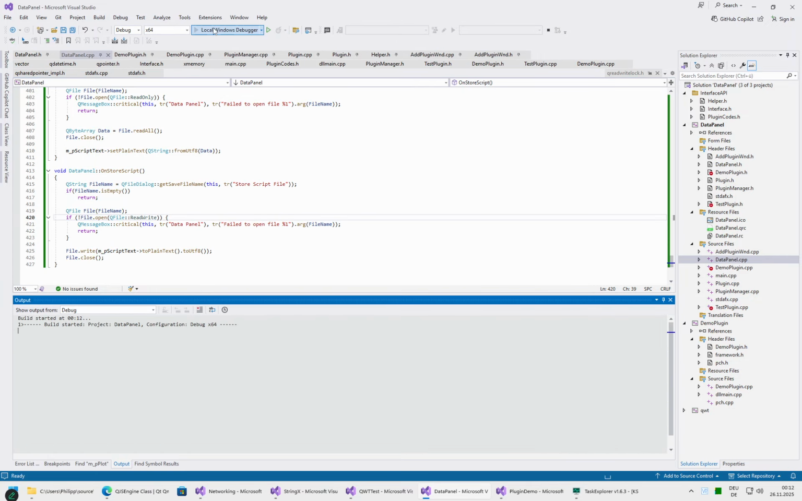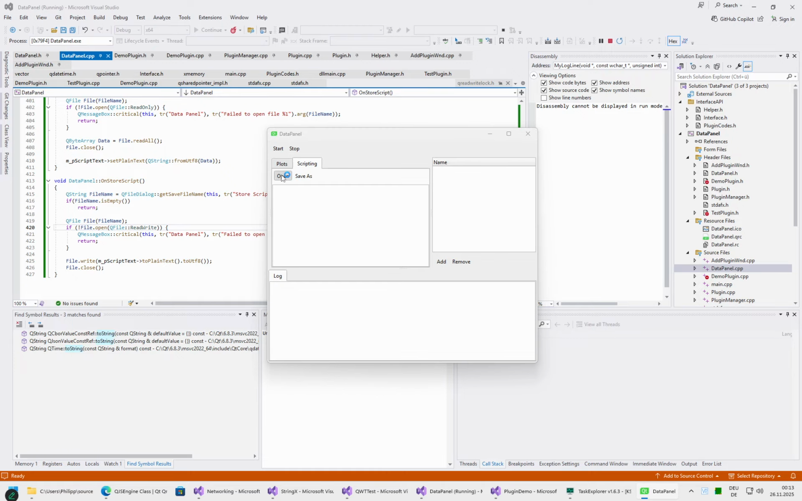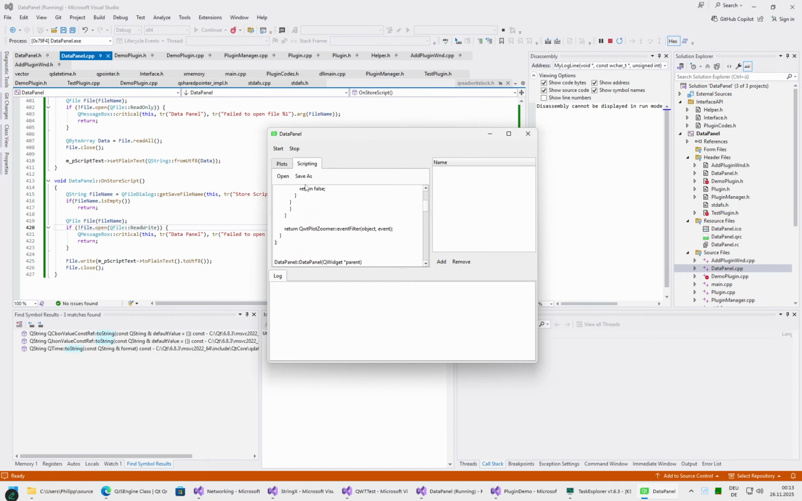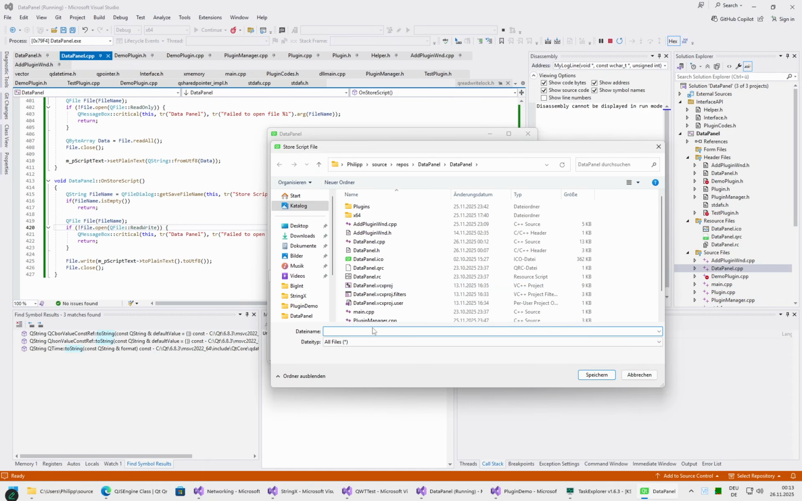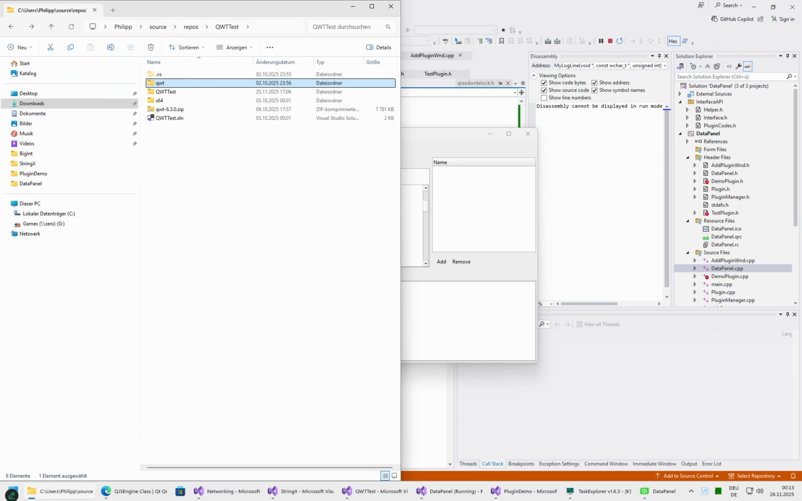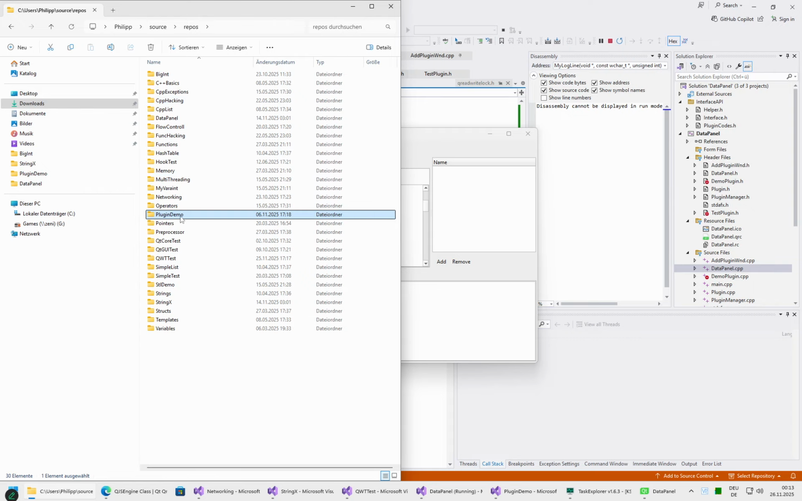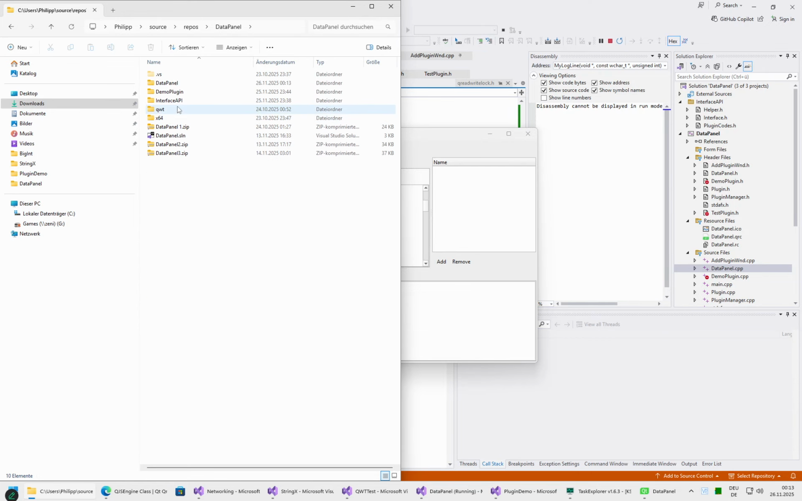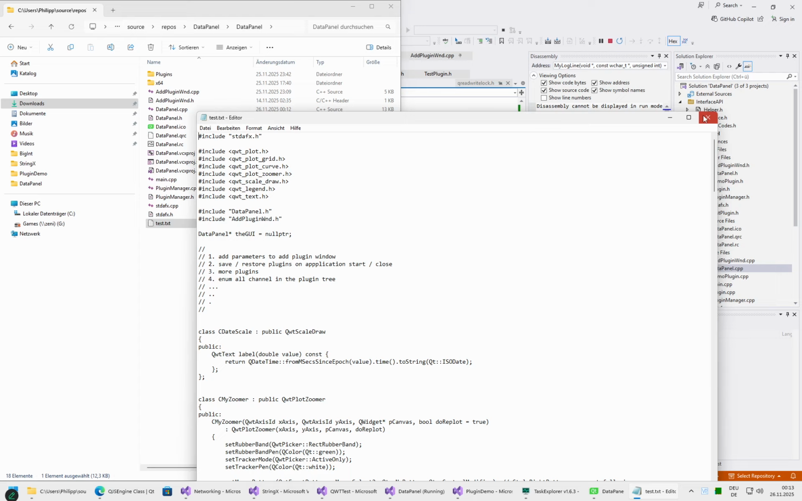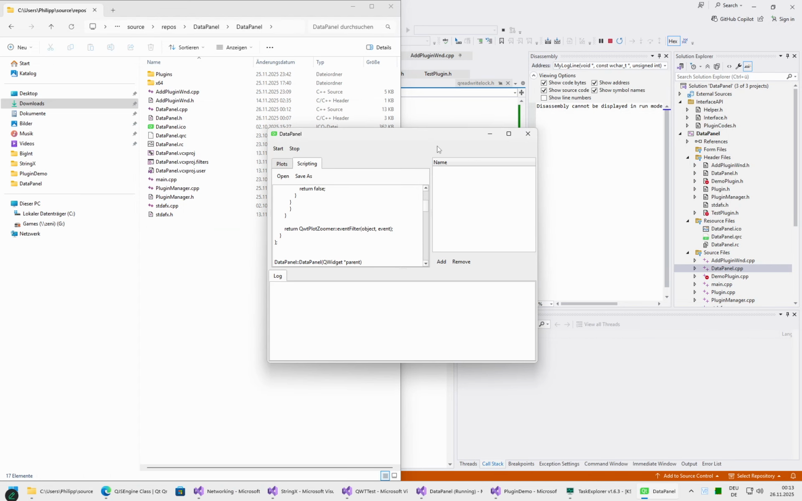And let's try it out. Scripting open, something that we don't want to break. Yeah. Save as. Pause, panel, data panel, zack, not here, data panel. Yeah, so loading and saving of the scripts already works.